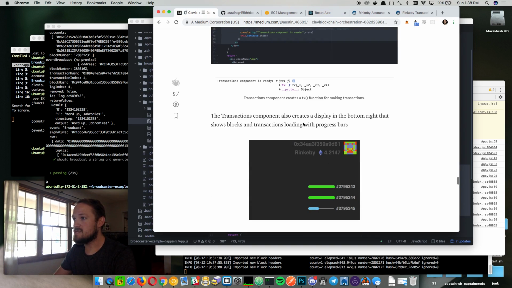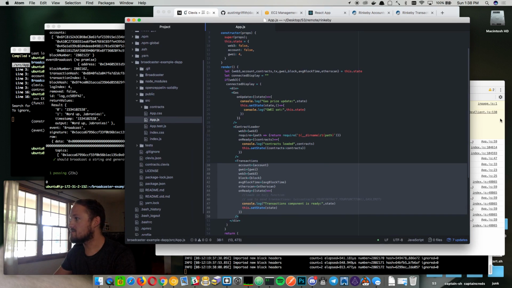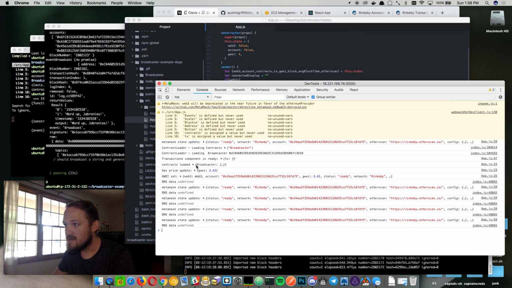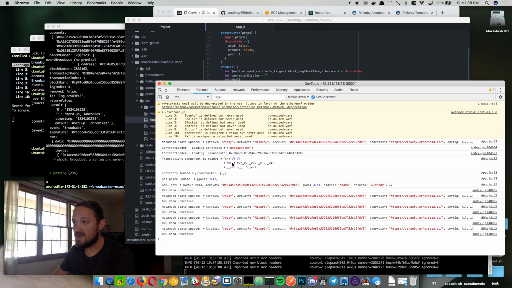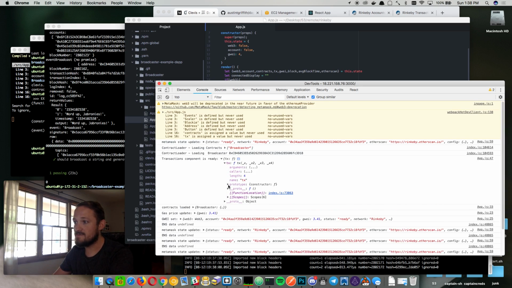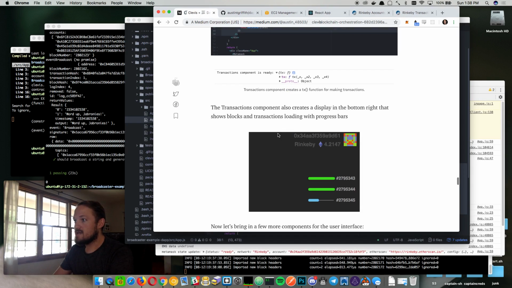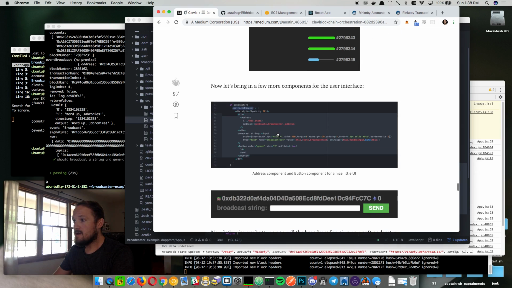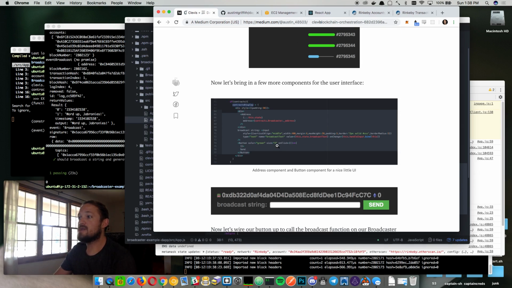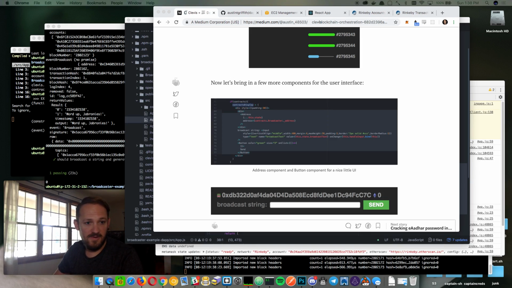So let's go look back at the console. We're going to get a little message: transaction component is ready, and that's where this TX function comes in. And what's next? Okay, we're going to bring in a few other components, and we're going to create a little UI. And I think I'm going to try to just copy those from the demo from the write-up. I think that's right here.